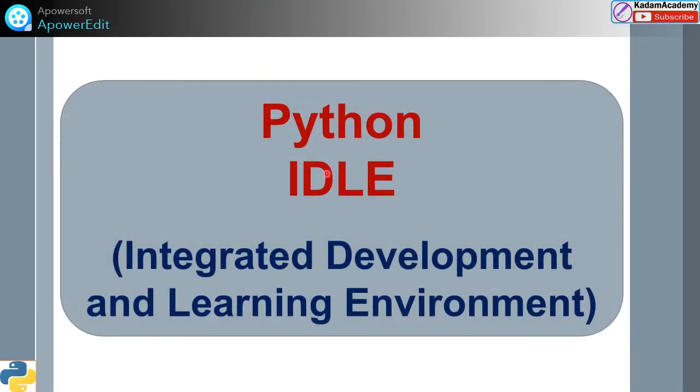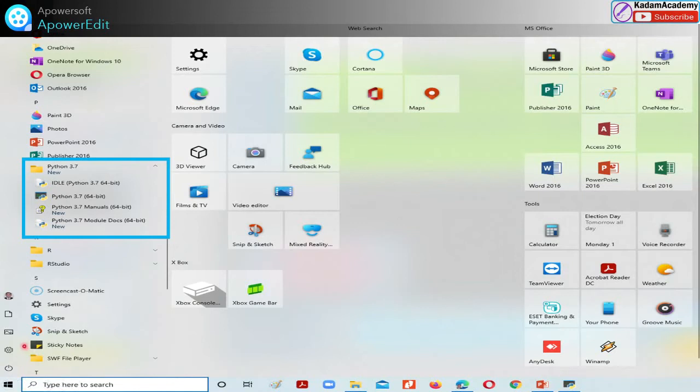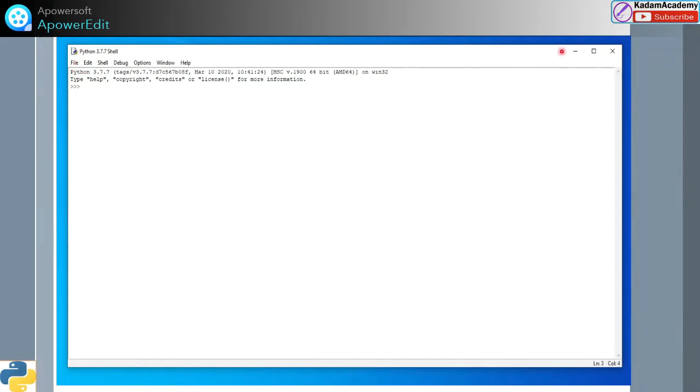Another type is Python IDLE. For this, again click on Windows and it will appear like this. When we click on IDLE, this screen will appear, the Python shell. Under this shell, we can create a new file, save the file, or open a previous file. Here, what is the difference between both things?